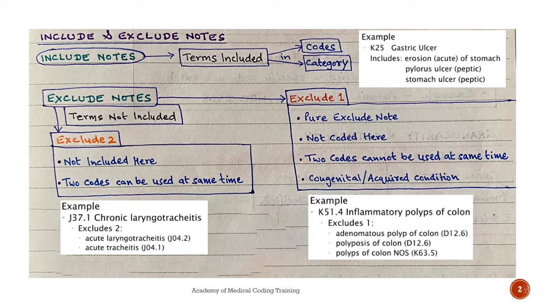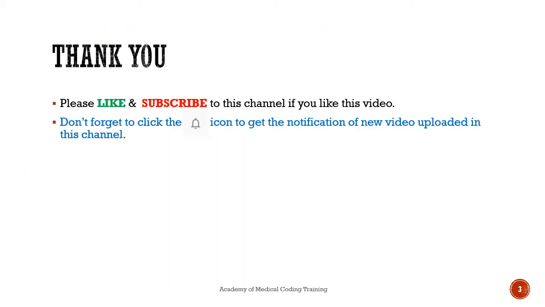For example, under the code J37.1, which is for chronic laryngotracheitis, the 2 other conditions mentioned under excludes 2 notes, namely, acute laryngotracheitis and acute tracheitis, are acceptable with J37.1 when appropriate. So, that's all about includes and excludes notes.